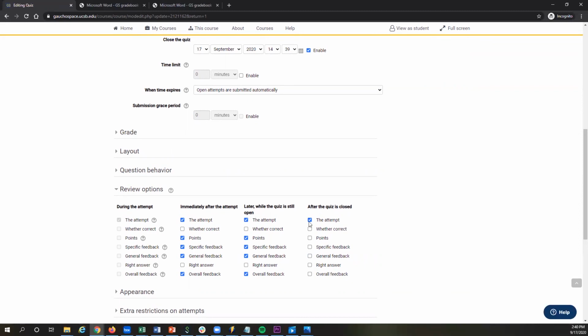Let's say you have essay questions in the quiz and multiple choice, so those grades are going to change as you grade those essay questions. You might want to hold off on showing those points to students until those point values are finalized, and then you can come back into the quiz, check all these boxes, and then it would become visible to students in the gradebook.